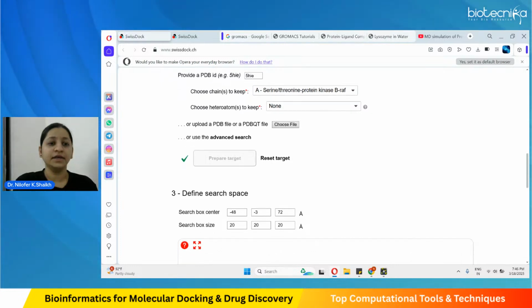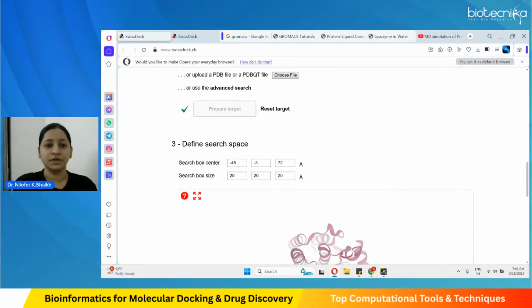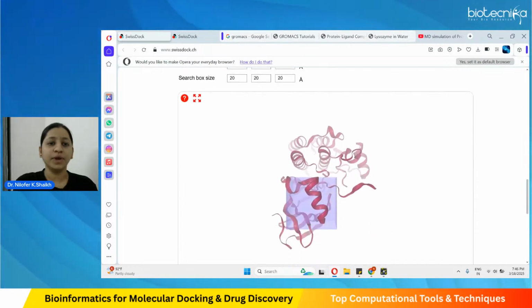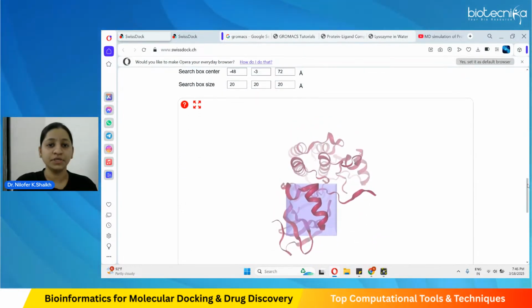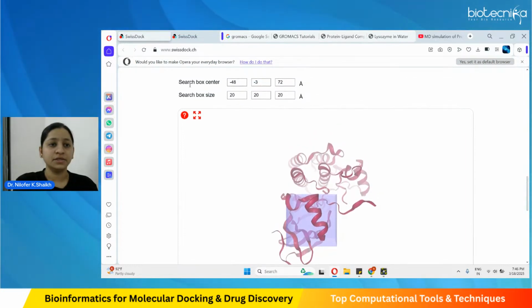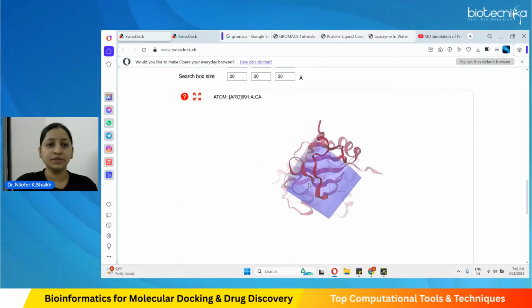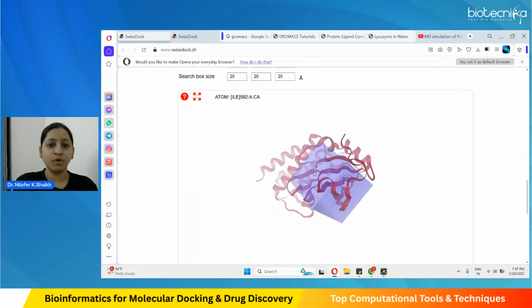So definitely the third most important step is to define your search space. Search space is nothing but where we get the protein. As you all can see, guys, what a nice structure is represented on our screen, which contains the search box center. It's nothing but the cavity region. Can you see that, all of you? Whenever I move my cursor accordingly, it contains a box. This box has a size of 20, 20, 20.